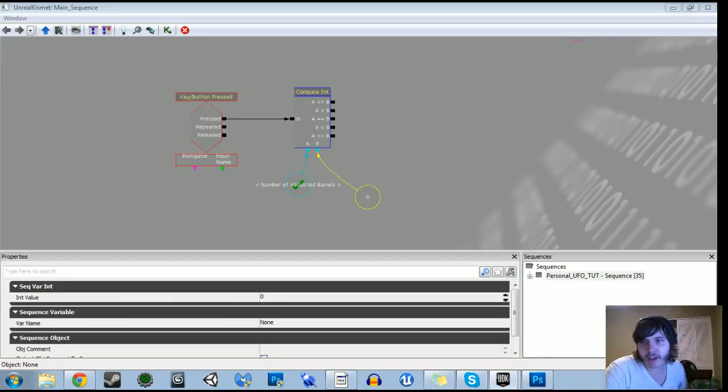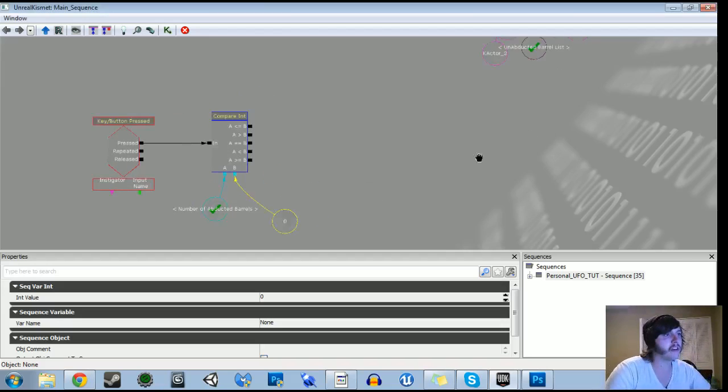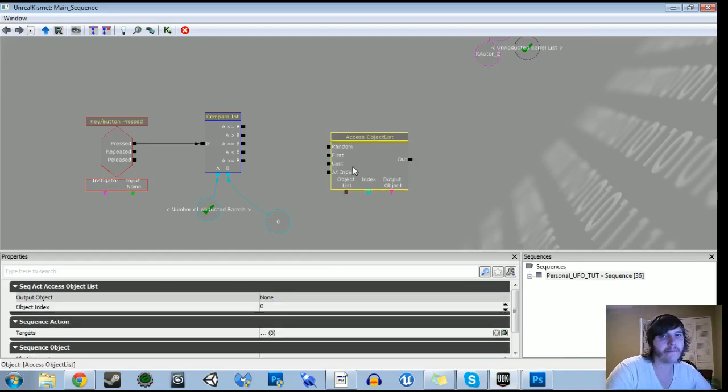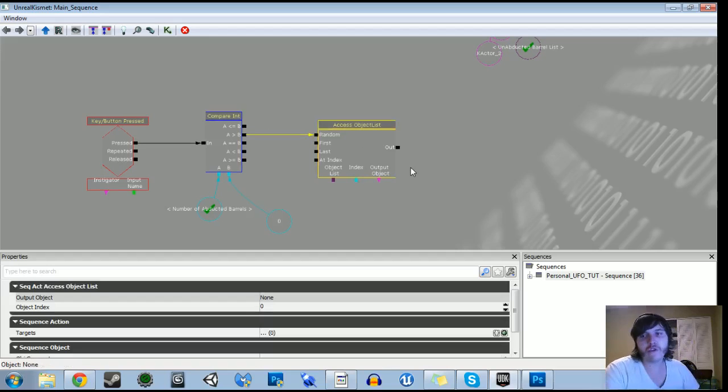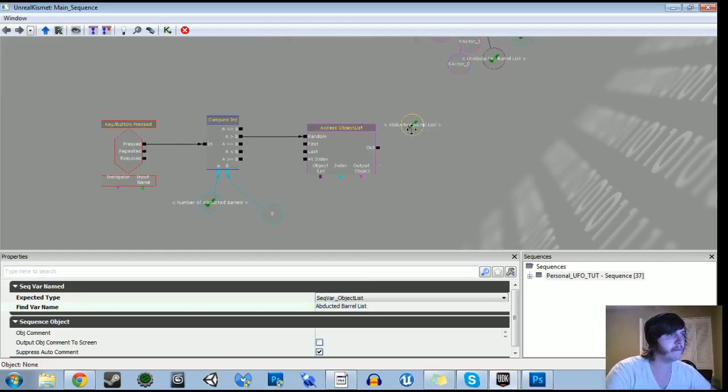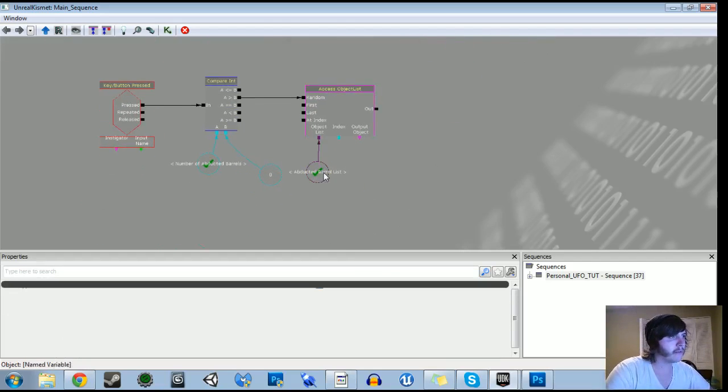So if A is greater than B, if they had more than 0, at least 1, we're going to access the object list of the abducted barrels. So let's go to new action, object list, access object list. And we're going to go to random. So I see A greater than B. Put that into random. We're just going to pick one of those barrels by random. And then with the object list, it's going to be the abducted barrel list. So let's just copy and paste the unabducted one, change its name to match the one we need. And then object list, put that in.